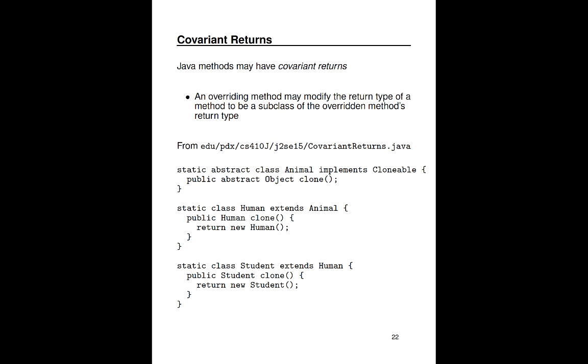However, humans and students apparently can be cloned here, and so the human class extends animal and then overrides the clone method to return a new human, and we change its return type to be human instead of object. And this is legal because a human is an object. So this is an example of a covariant return.